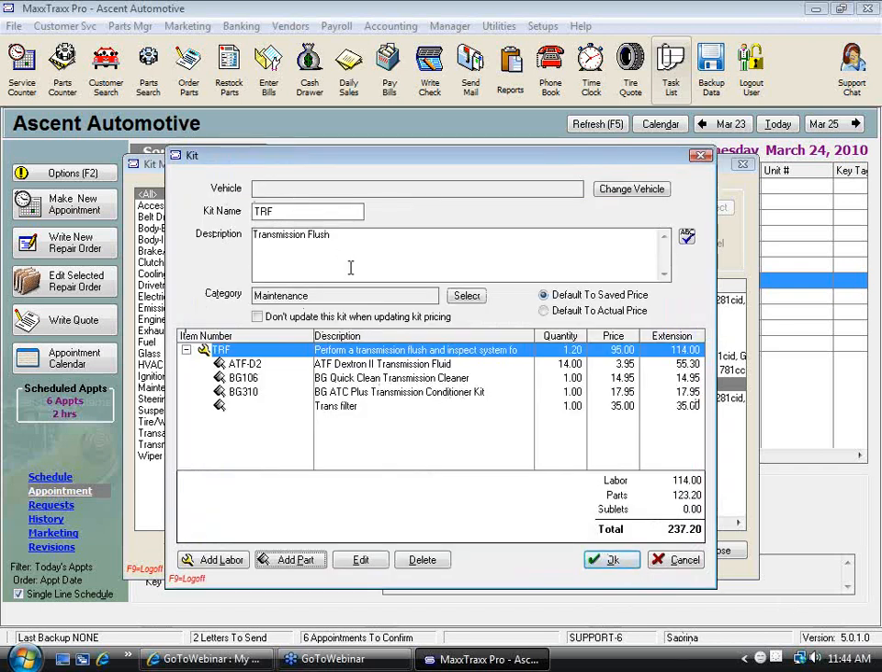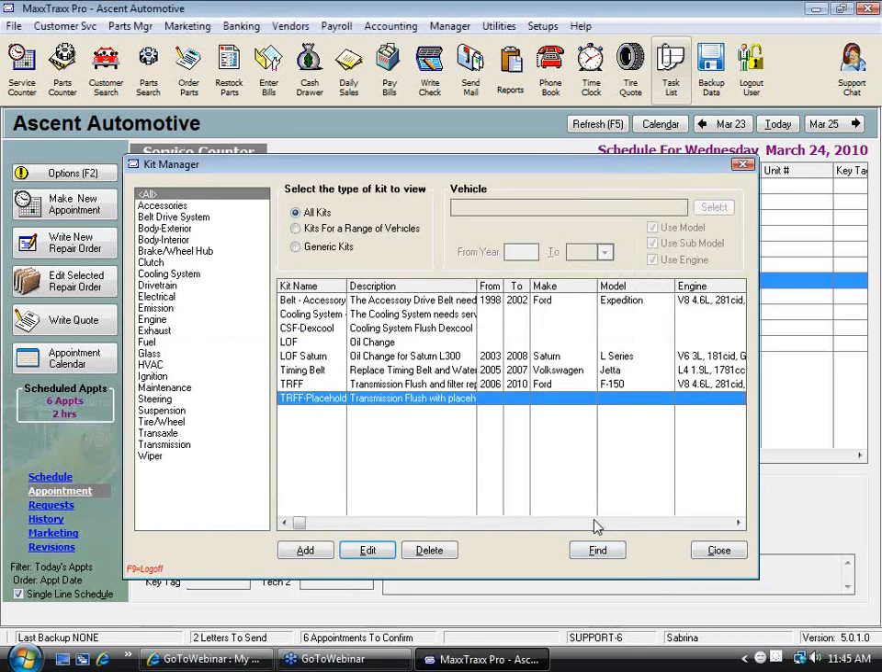So that's a great idea. We're going to call this TRFF. I'm going to put F for filter, and I'm going to put placeholder. Let's call that with placeholder. Fabulous idea, guys. So we've changed the name. We've changed the description, because remember I right-clicked and hit copy. So now let's try this out.